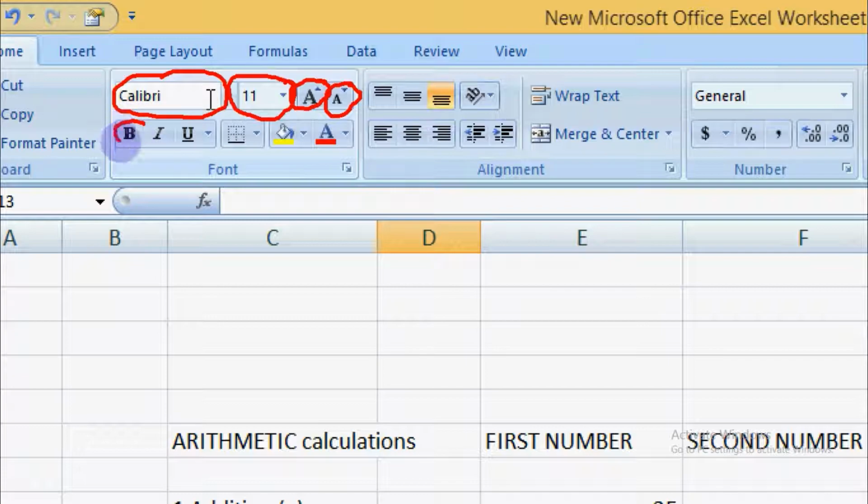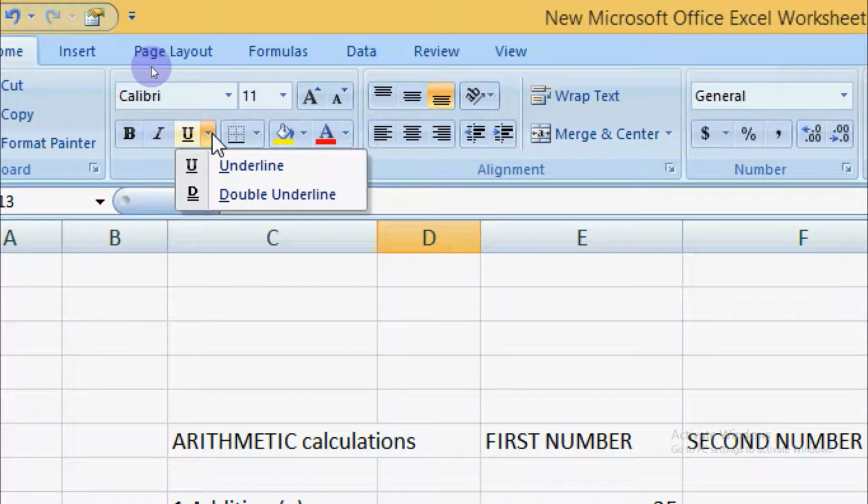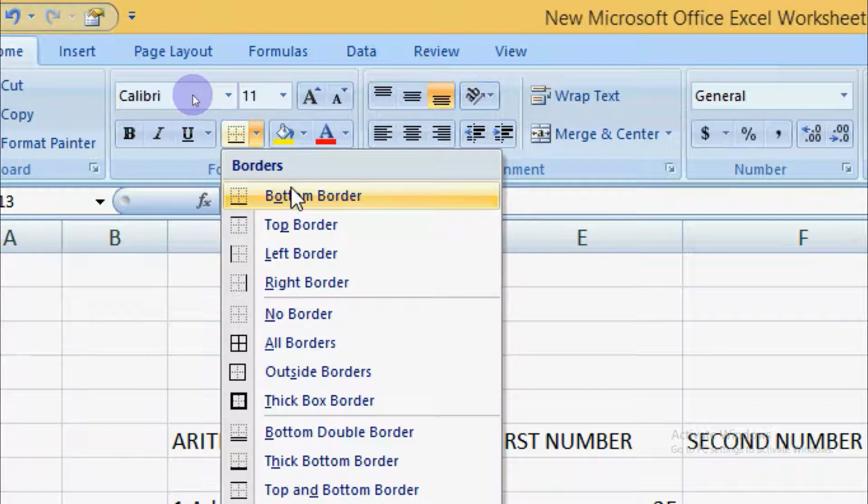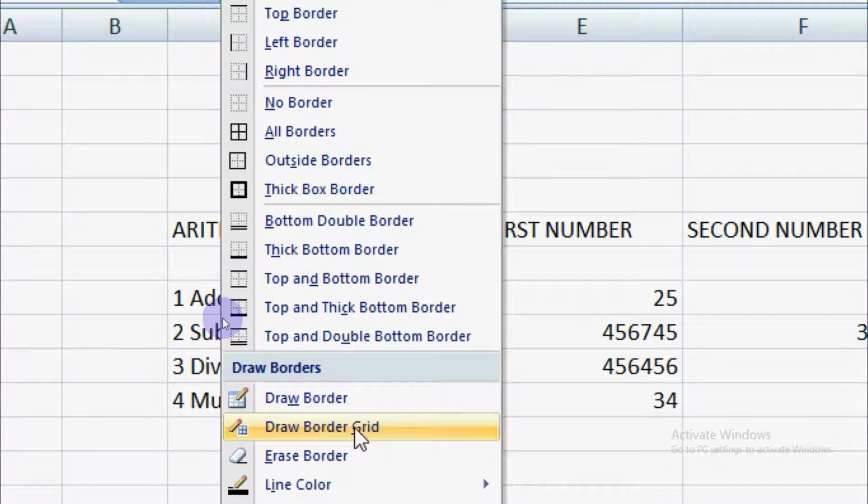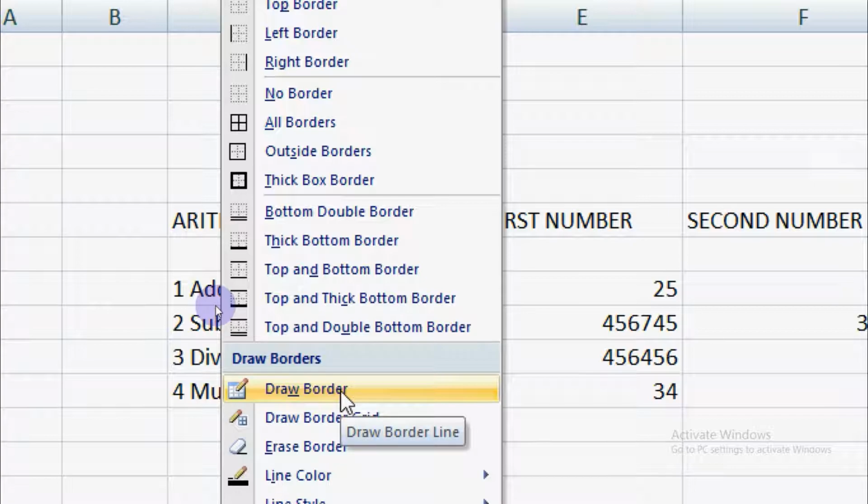Then if you want to apply bold, italic and underlining, in that you will get different types of underlining, like double underline also, and you will get borders like bottom borders, top borders, left borders, right borders and no borders. Suppose if you want to put all borders, thick box borders, and outside borders, and if you want to draw a border for a particular cell, it's possible through this.